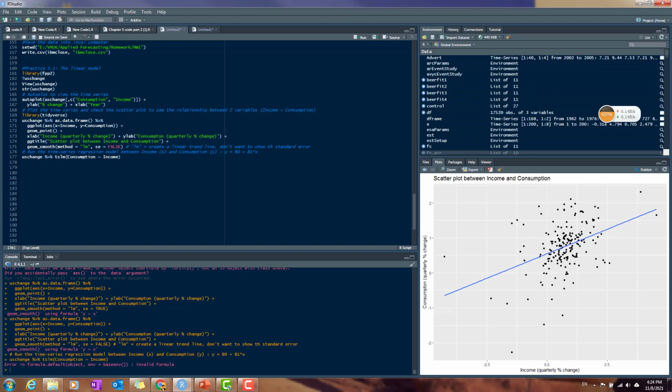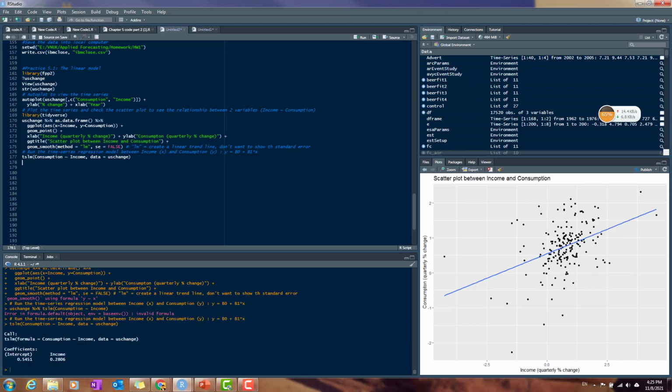Looks like it cannot go this way. There's some problem. I'm going to check it like data equal to US chain. Maybe it will not work with the time series regression linear regression model. They cannot run with the pipe operation. Yeah, that's why. In this case, it generates the function with the intercept and the coefficient associated with the income variable.